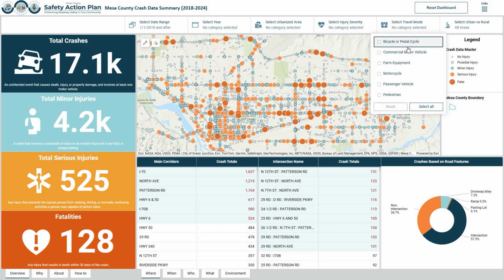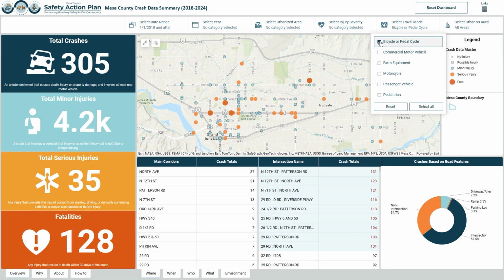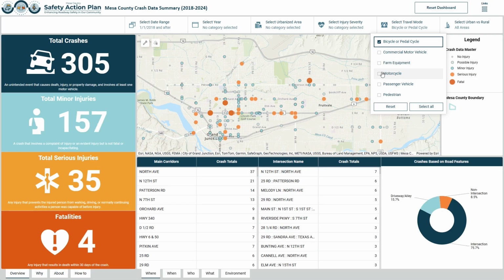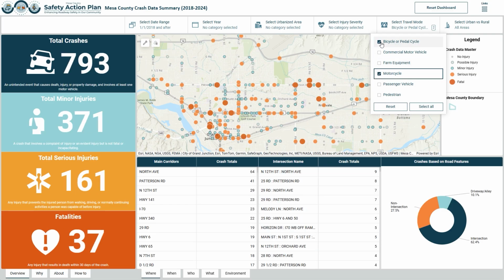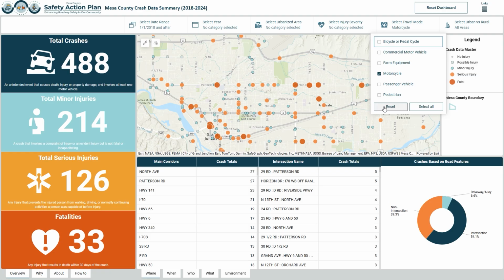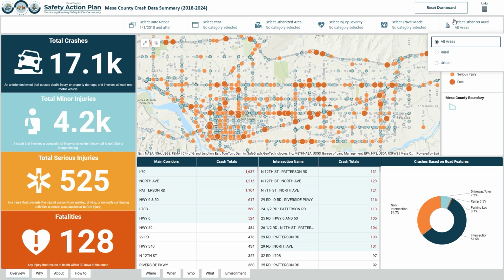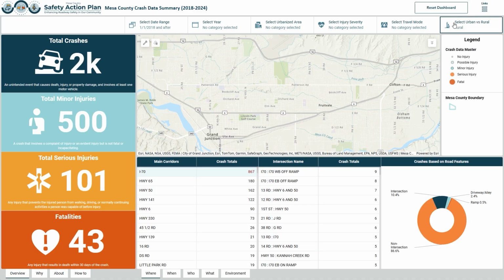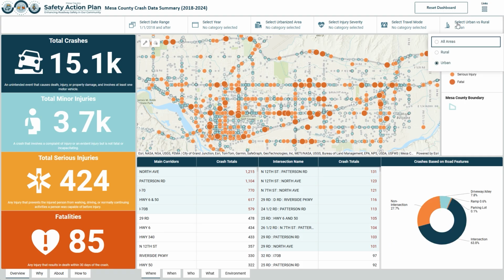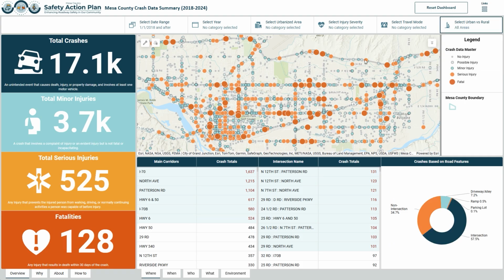Select Travel Mode gives you the option to filter the data based on what mode of transportation someone was using on the roadways, such as cycling or a standard passenger vehicle. This option supports multiple selections. Finally, the last selector lets you narrow down to crashes that are within the urban area of Mesa County or the rural sections. See the About tab for more info on urban versus rural. This option does not support multiple selections.